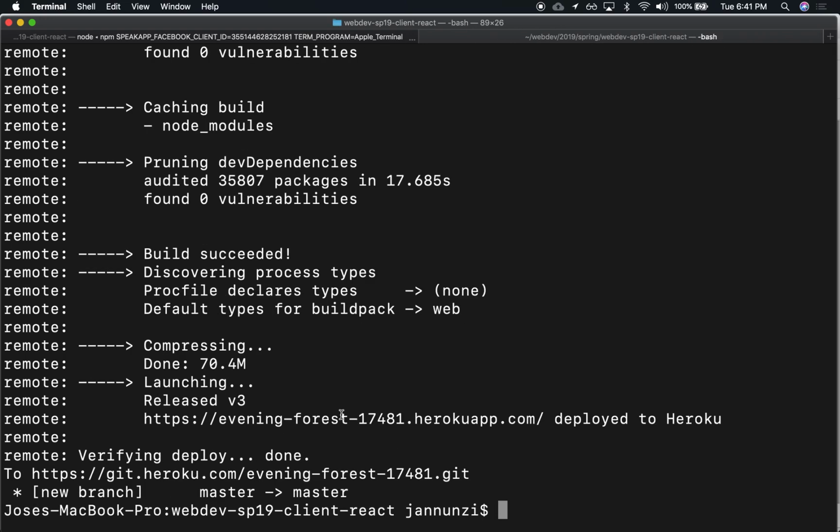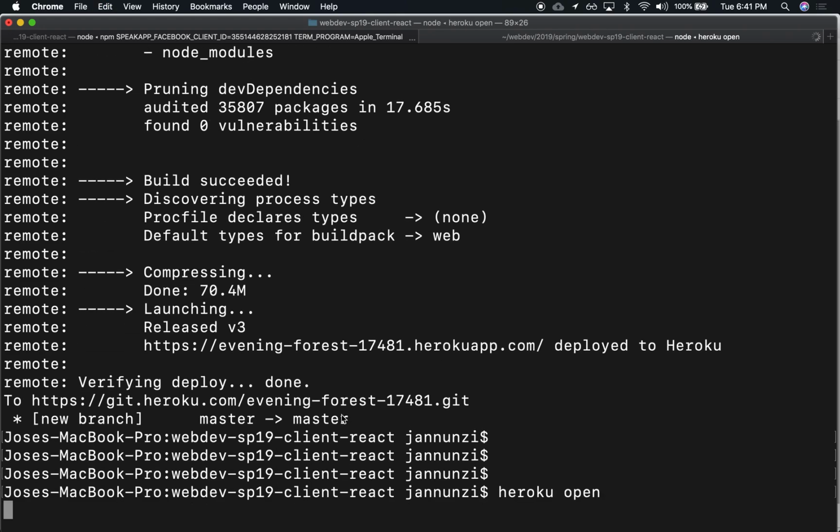Okay, so it's been deployed. Looks like it worked. We're going to open. So this is going to open up our Evening Forest app deployed on Heroku. It's still up and running to load the server, and hopefully in a second it will display hello world. Excellent. So it's deployed on Heroku.